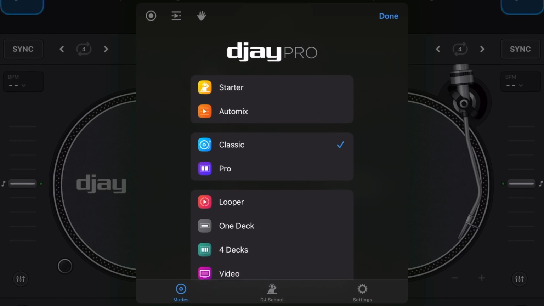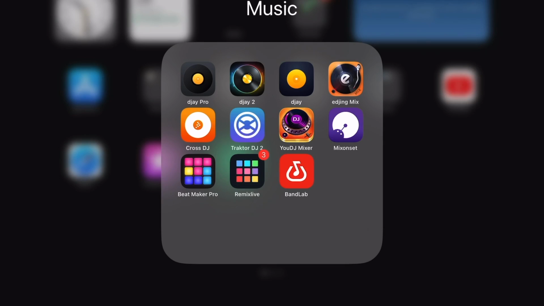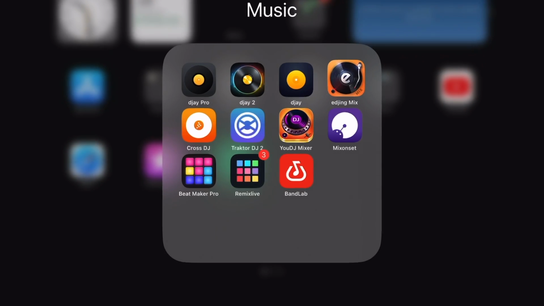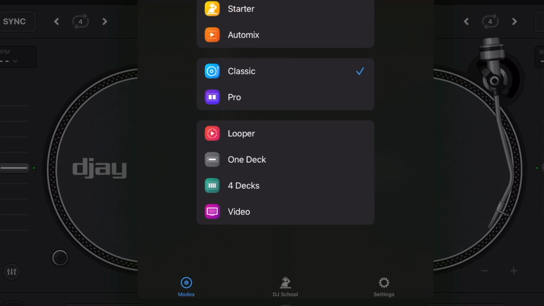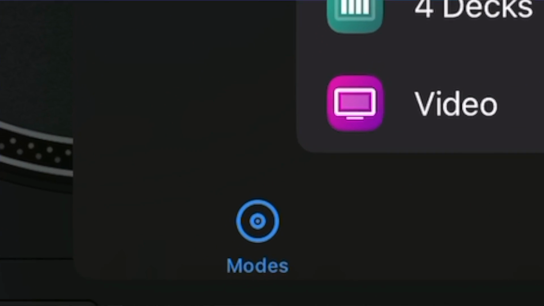DJ Pro is filled with so many amazing features, and what separates it from pretty much every other DJ app is that they have these different view modes, which all do different things. They have their benefits and drawbacks, and in this video I'm going to go over all of them so you guys know which one to use to fit your DJing style.